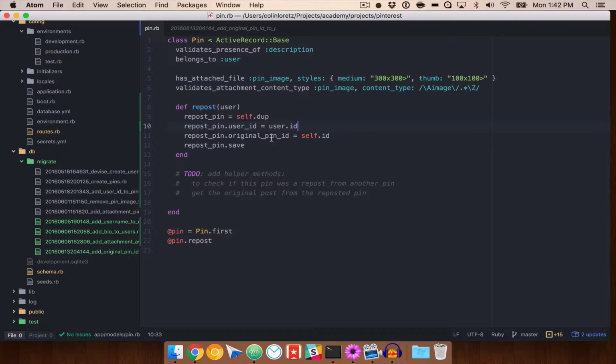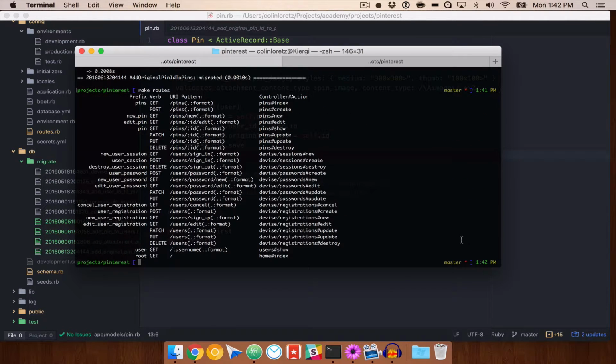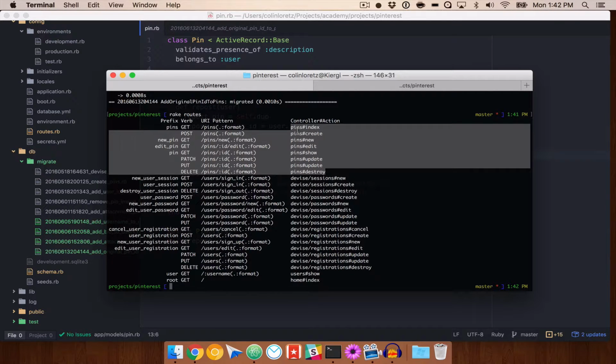So what I want to do is go ahead and create a new custom route. Right now we have no way of calling this from our controller, and there's no way in our API for us to actually repost something. If we do rake routes in our application, you can see that we can create pins, delete pins, show pins, all these things, which is really great. But what if we could just add our own action to this list?